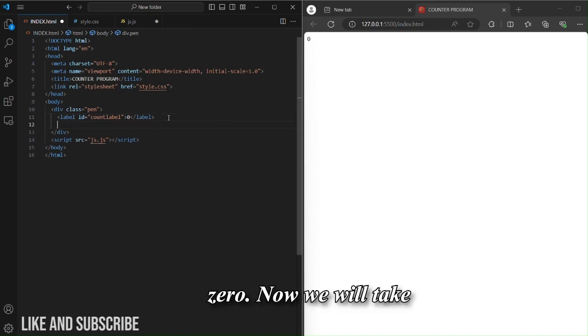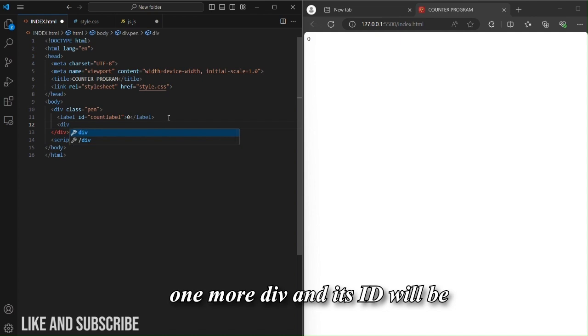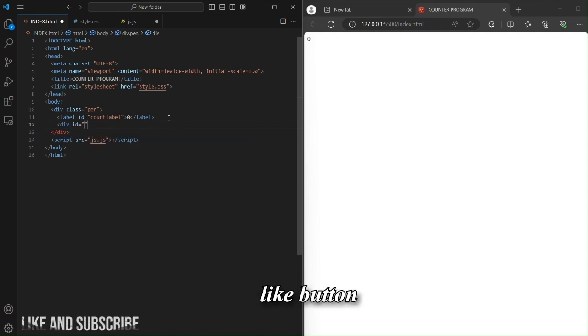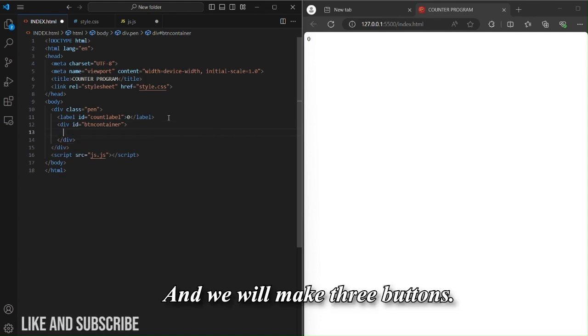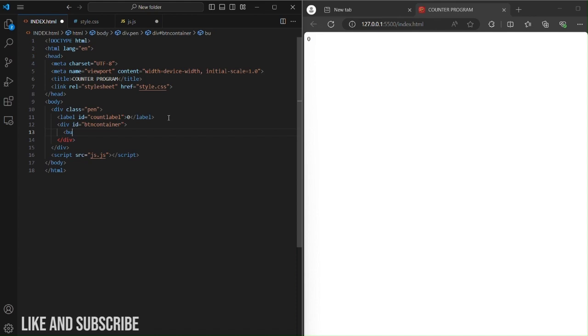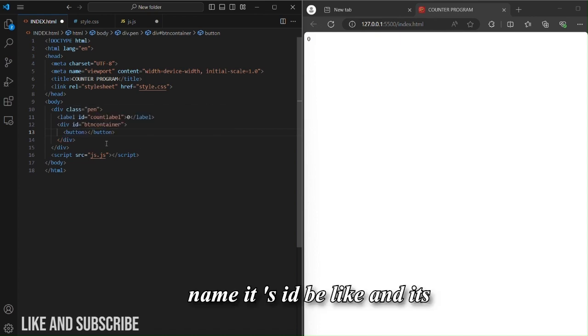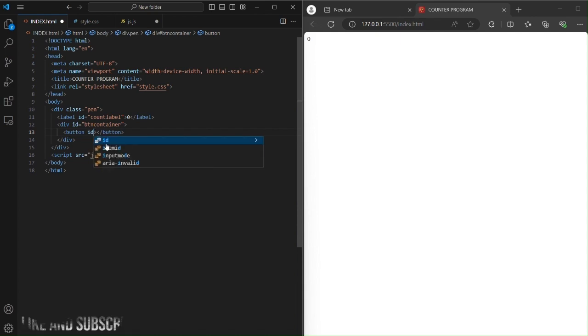Now we will take one more div, and its ID will be button container. And we will make three buttons. Its ID will be like first decrease button.